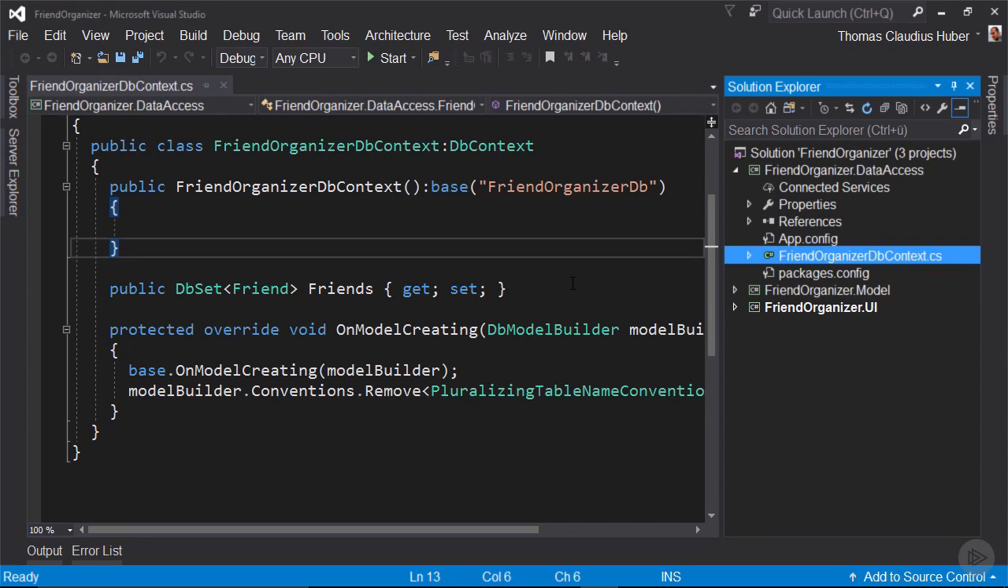In the previous clip, we created this FriendOrganizerDbContext class that inherits from DbContext. We will use this class later to access the database. Over the Friends property that is of type DbSet of Friend, we will be able to load and save friends to the Friend table. But for now we don't have a database yet. We need to create it. The next step after creating this FriendOrganizerDbContext class is to add a Code First migration to our data access project.